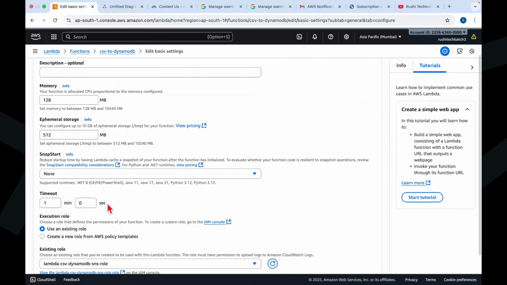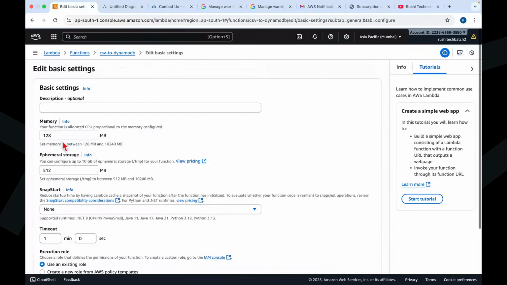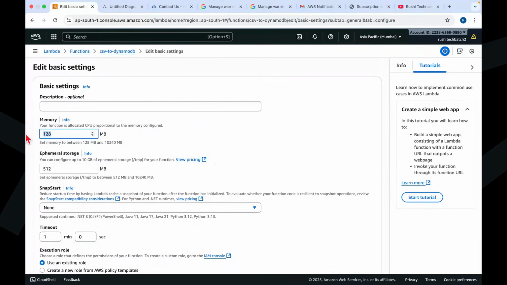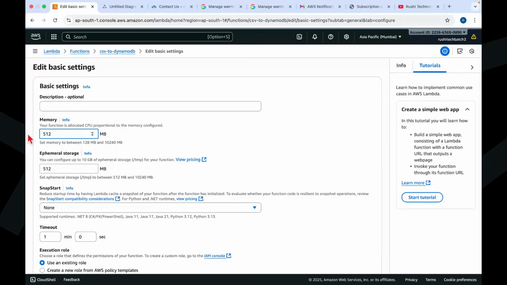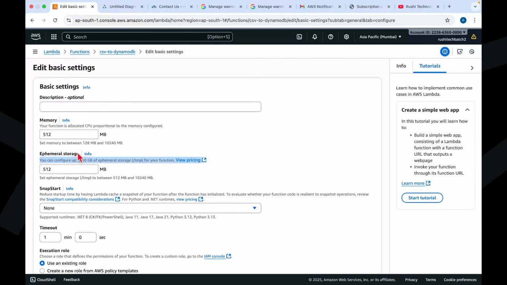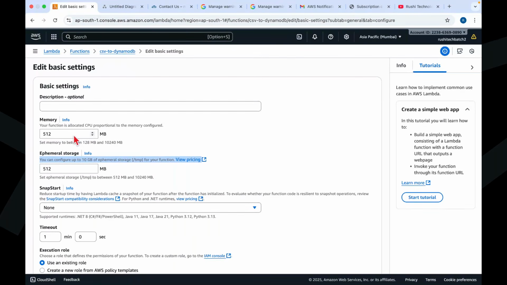And here this is already attached. And how much memory is required in our case, you can set this. For now I'm giving 512 megabytes, based on how much is required for the function to execute. Okay. Now these are general settings.